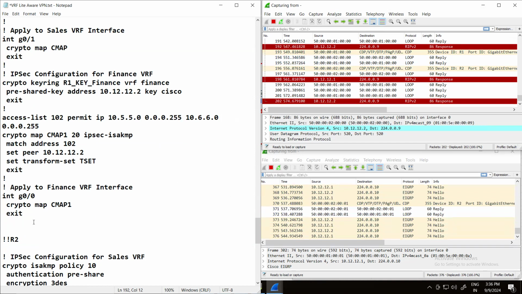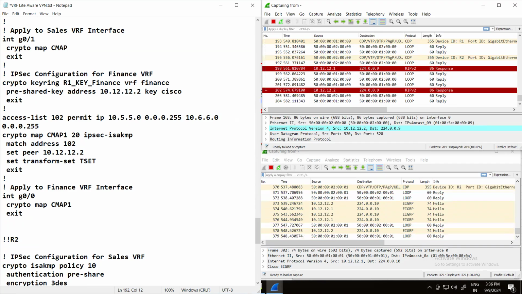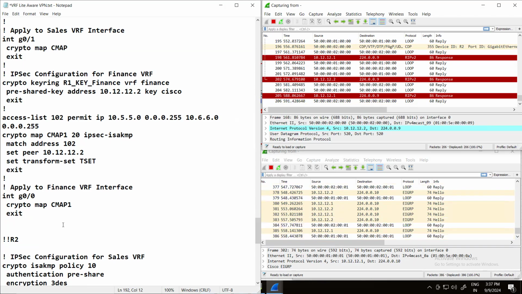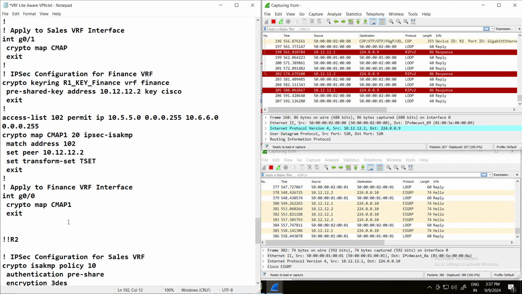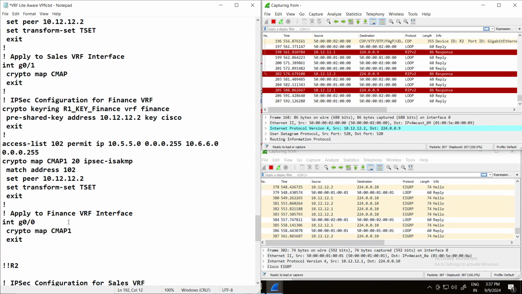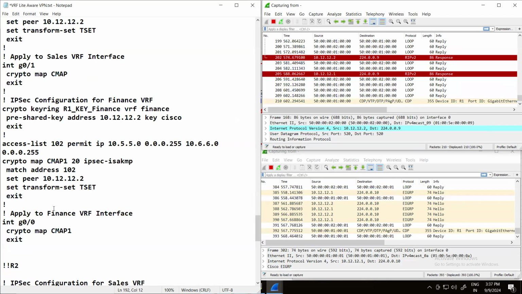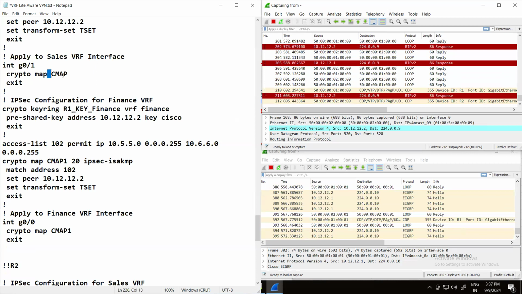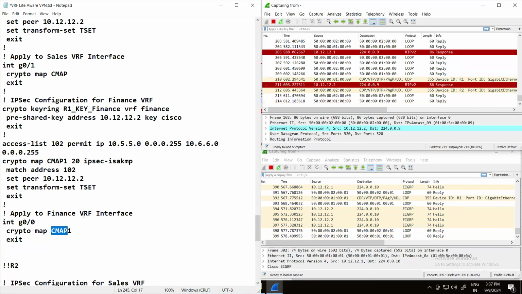Apply to finance VRF interface, and then interface V0/1. This is not the same configuration. Okay, so don't go with the interface level kind of thing. You can see two different CMAPs are there. They are applied to two different interfaces.